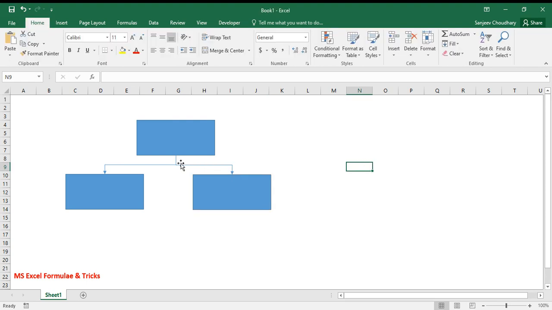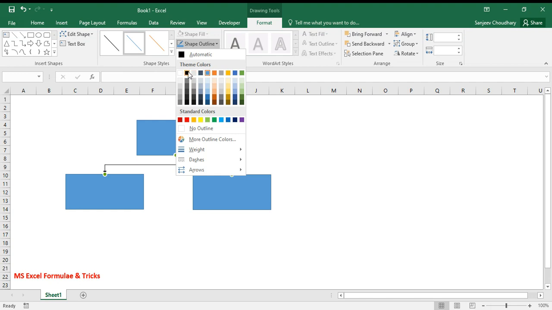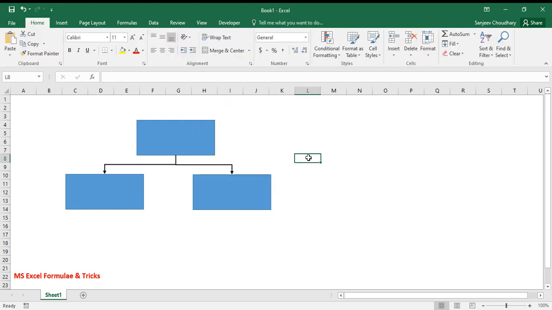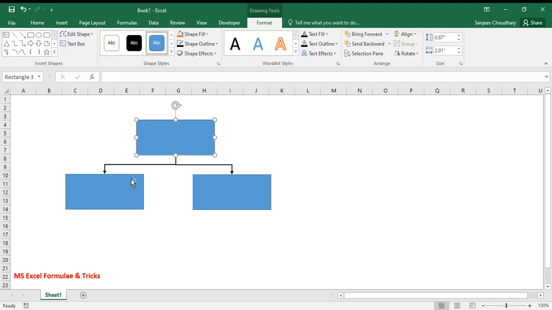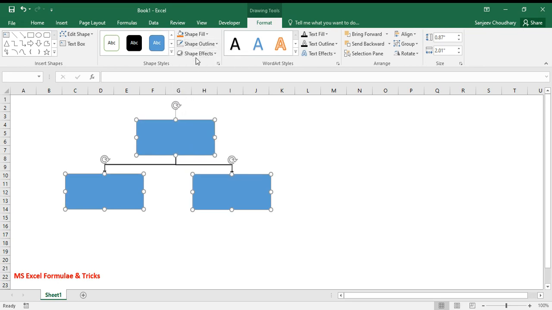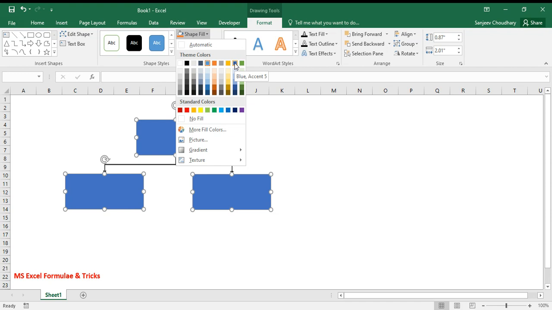It's connected. Now we can just click on these arrows and format them, change it to a black line, and increase some weight. And these are your dots. About the shape, let's click on all three shapes at a time. We'll remove the outline, keeping it at no outline. We'll change the shape color to this blue or this blue, anything else, whatever you feel is good.